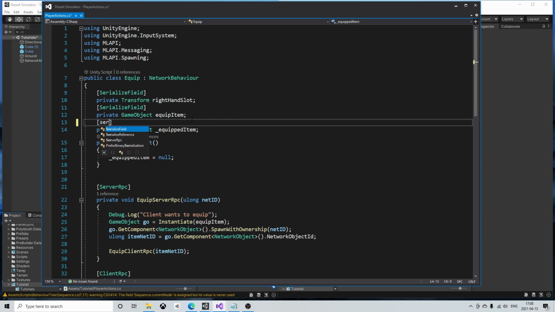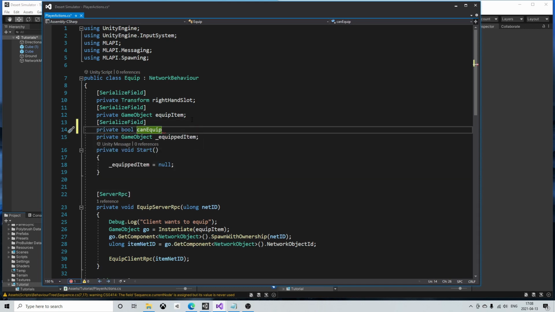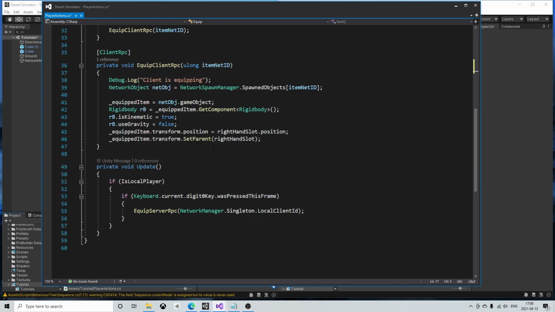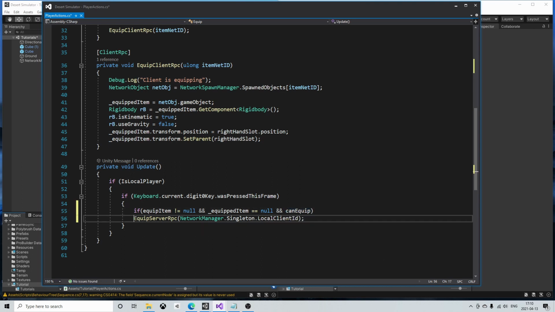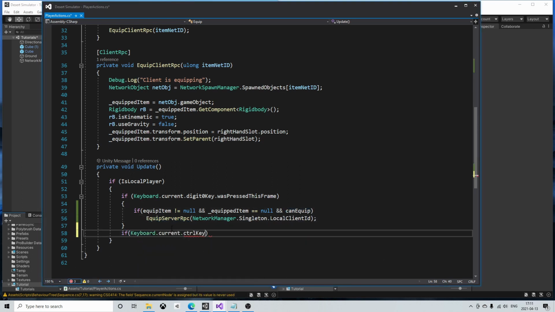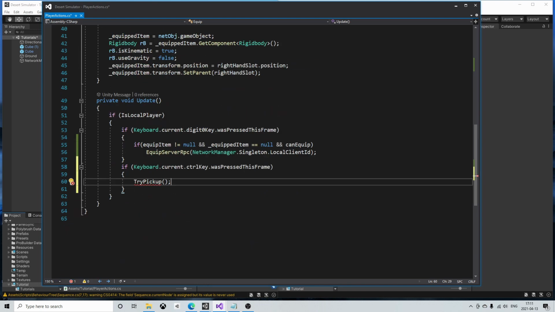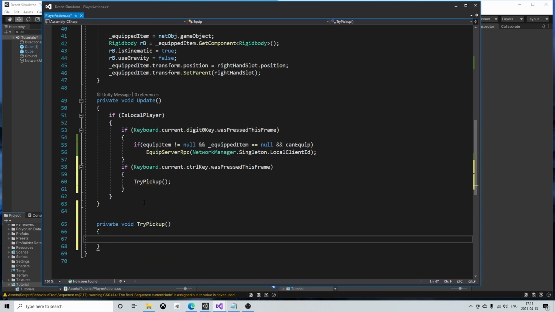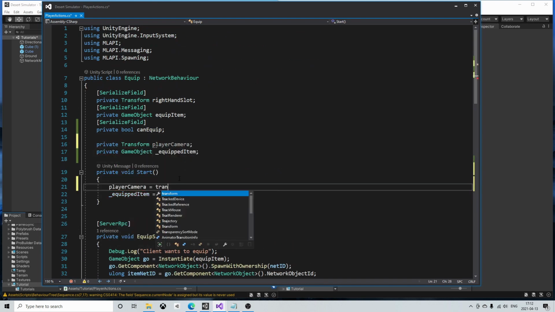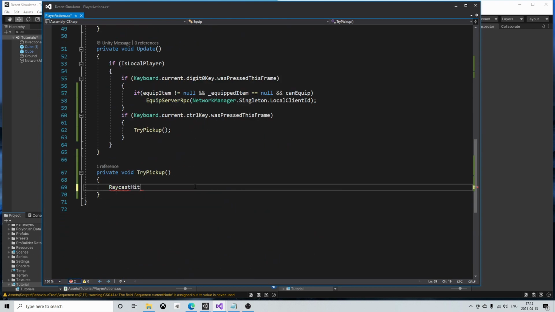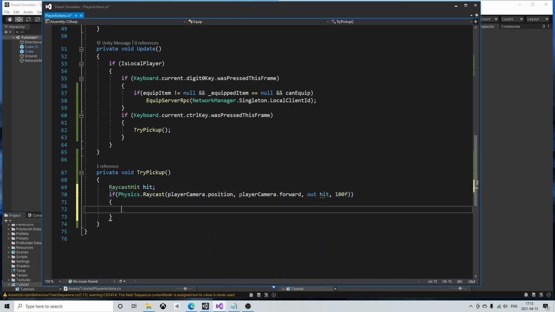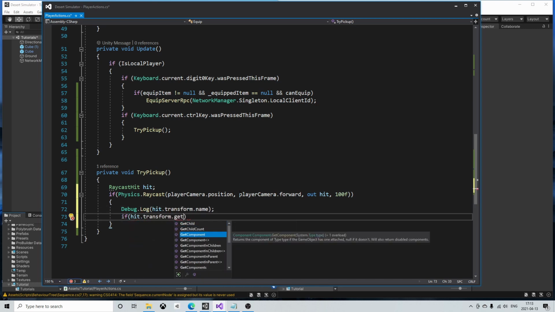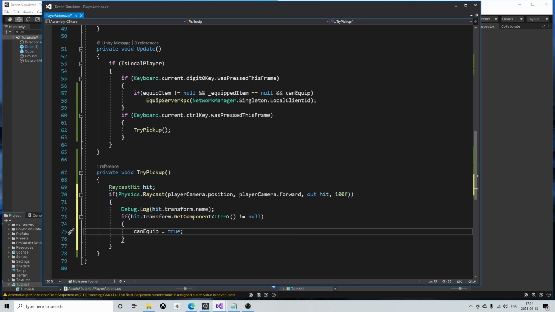In this script, I'll add a boolean that decides if our player can equip or not. I'll also make it so that we can only equip if we have chosen an object to equip, meaning that equip item is not equal to null, and that we don't already have an object equipped. Then I will add the pickup logic when the user presses the control key. So in the TryPickup function, I'll do a raycast from the center of the camera. And if the ray hits a game object with an item component, we can set canEquip to true.